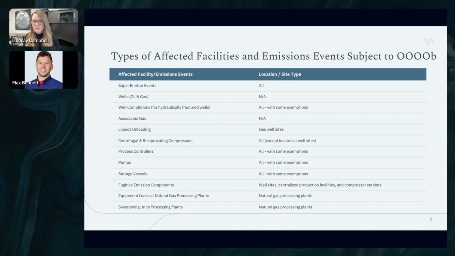So to take that concept one level further, we look at the source categories, or what are called affected facility types, of Quad OOOb, and we evaluate which site types have to manage those sources. So we have super emitter events, well sites, well completions for hydraulic fracturing, associated gas, liquid unloading, compressors, process controllers, pumps, storage vessels, and fugitive emission components. So pretty much anything that can release emissions at a site is managed, and mostly managed at every single site type.